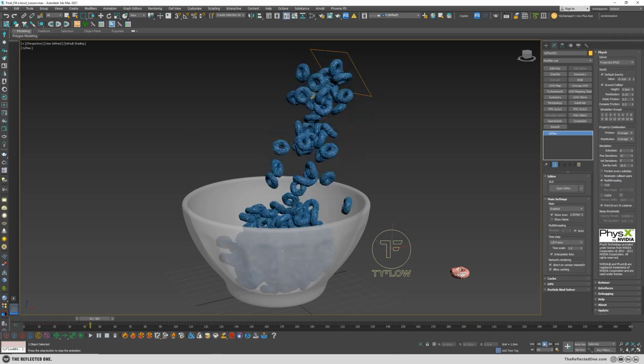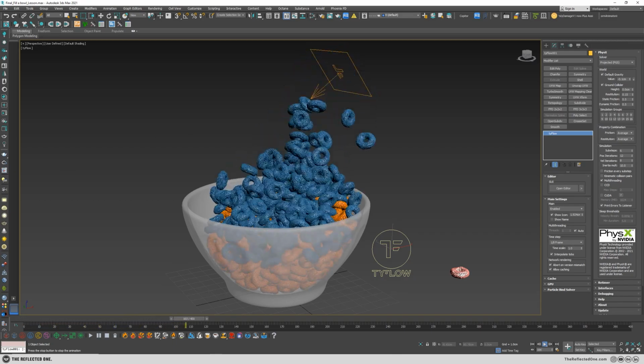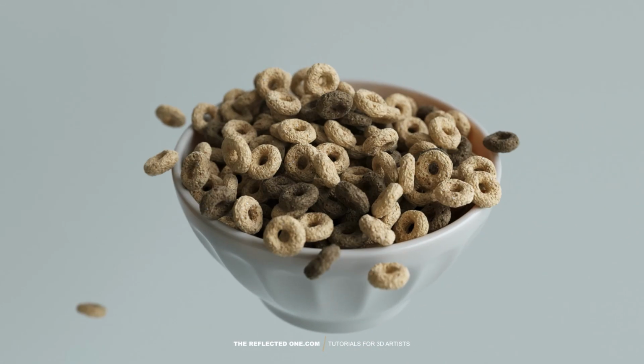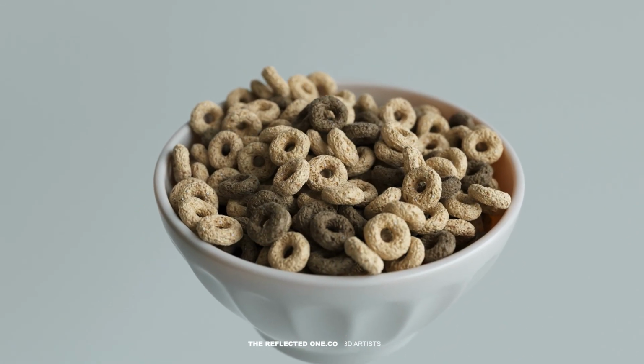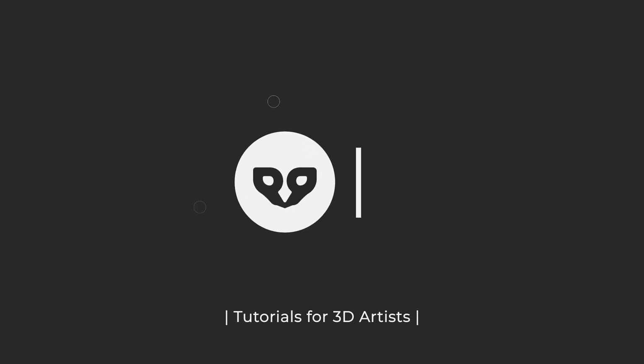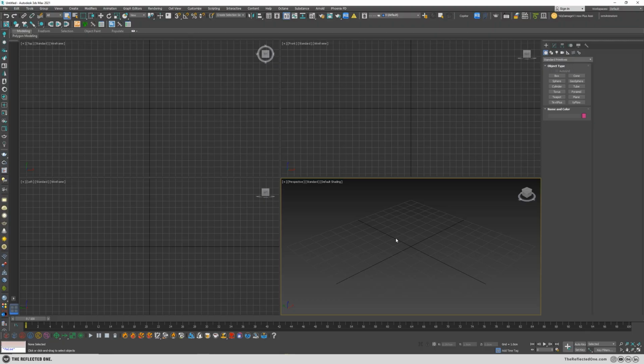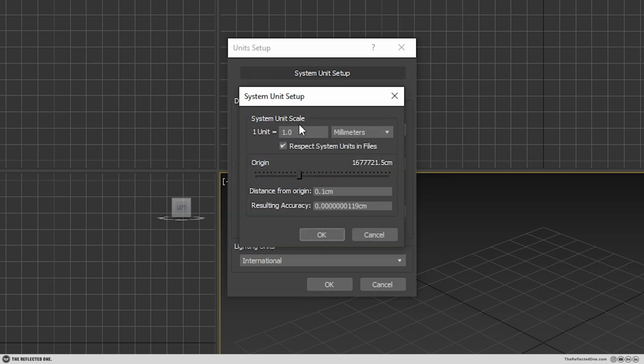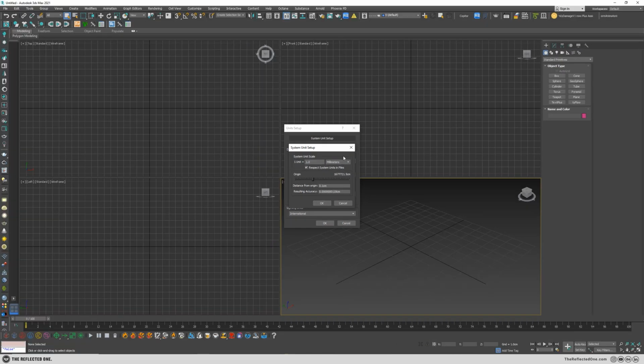Today I want to show you how to fill a bowl with cereals with TyFlow. Alright, first let me show you the units. It's set to metric centimeter and one unit equals 1 millimeter.